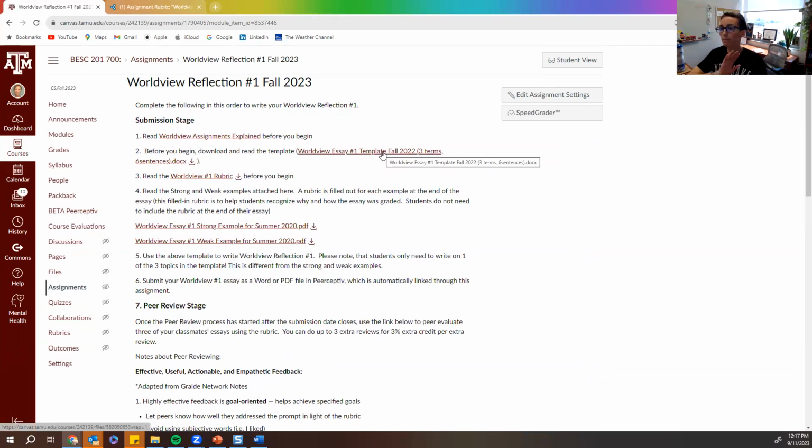Here's the template. Use the template. Don't think that it's going to be easier if you don't. It will be so straightforward if you just use the template. Everyone uses it. It makes everything much simpler. So use the template. We'll talk about the template in a minute.